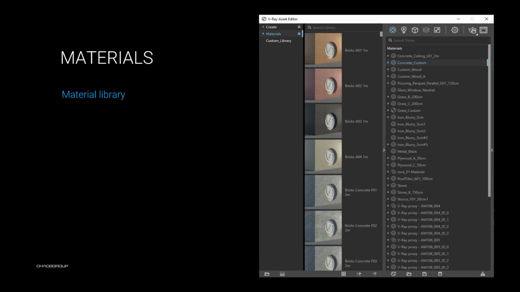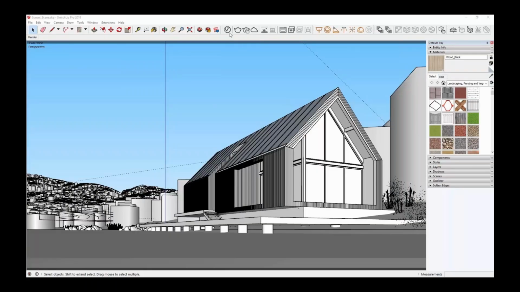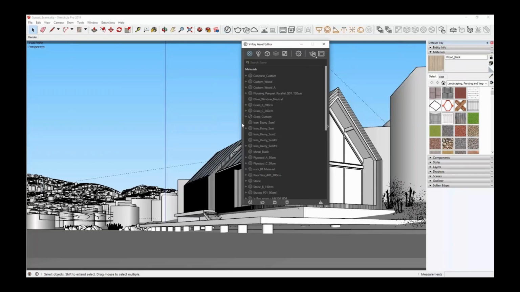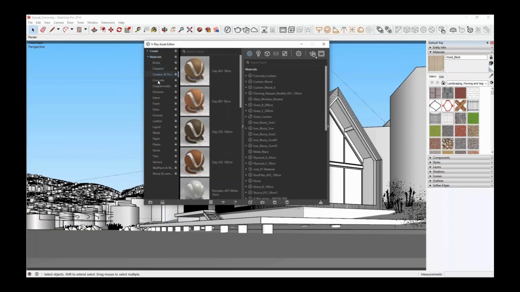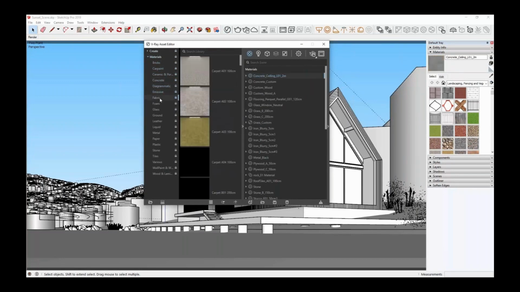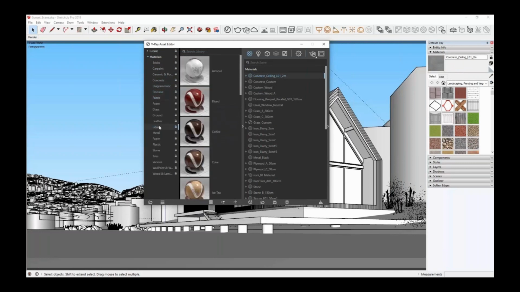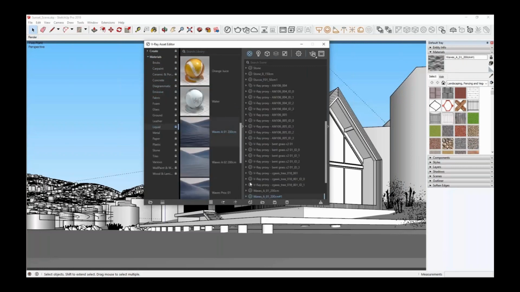In V-Ray, we can use a really nice material library with more than 600 ready-to-use materials, which are suitable for architects and interior designers as well. We have different categories right here, like concrete, bricks, car paint, fabrics, ground, leather, liquid, metal, and many more. We just need to drag and drop the materials we want, and after that to apply them on the objects.